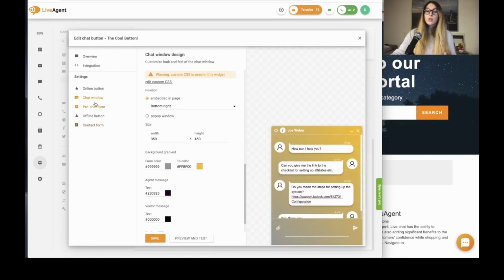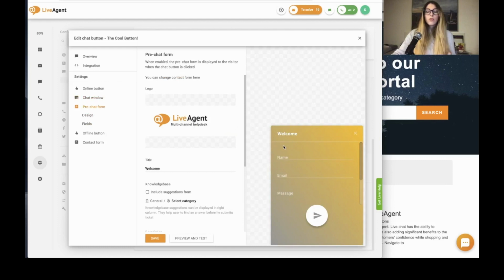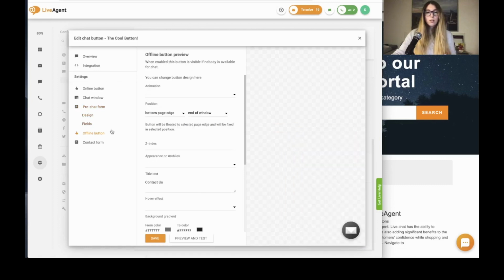There's also pre-chat forms that you can enable. So if someone clicks your live chat button, before they can start chatting with you, they do have to provide their name and email address and send a message, and that's going to trigger the chat within your Live Agent dashboard. There's also offline buttons. So this is basically if it's after your business hours, but somebody wants to contact you, this will come in the form of a ticket into your Live Agent dashboard.